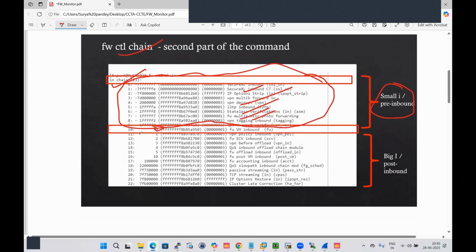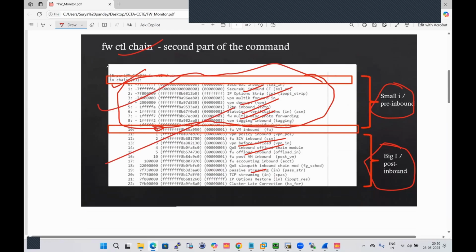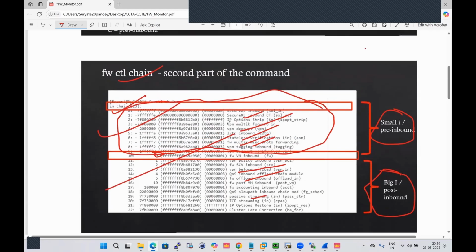After that, what happens in big I? In big I we can see things like VPN before upload, FW upload inbound, and passing or streaming. These things happen in post-inbound, that is big I. So this is the depth level of what is happening in pre-inbound, post-inbound, pre-outbound and post-outbound. We can tell them, and maybe it will help. Now we can share it and see the in chain, and then the out chain.